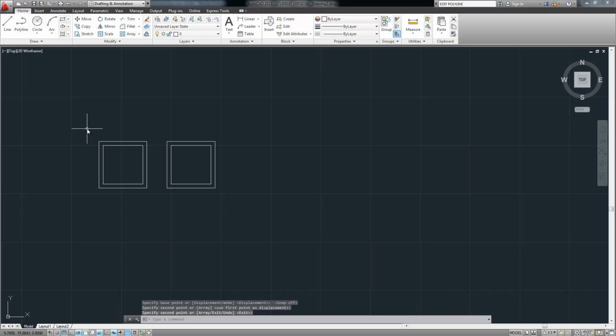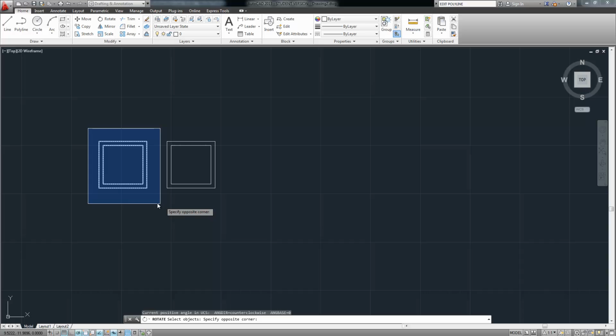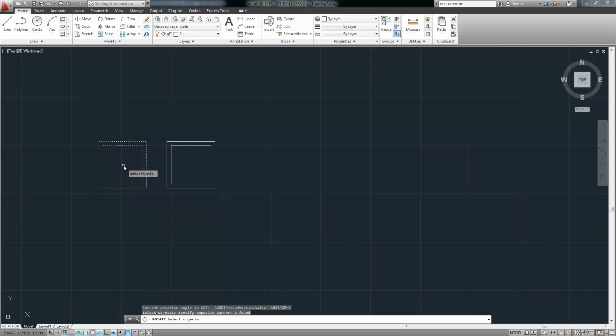Now let's rotate our copied set of squares. Select the objects, hit enter. Specify the base point to rotate it from, it could be any point. And then rotate angle is going to be 45 degrees. Okay, so it rotated it, but now it's not exactly where we want it to be. It's no longer at that 180.